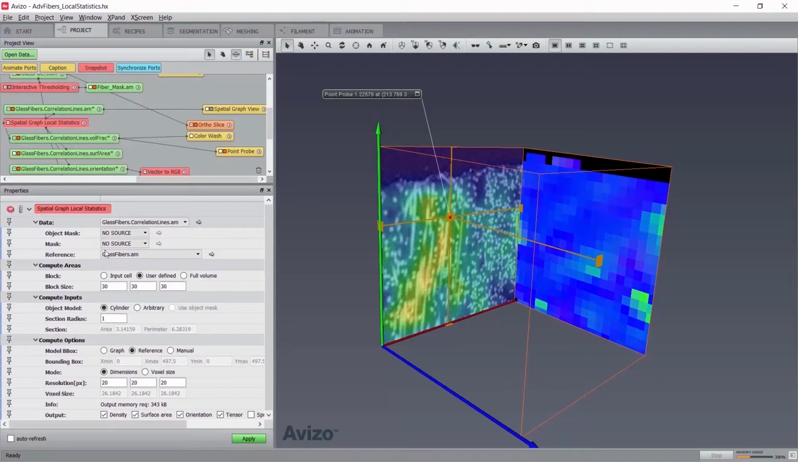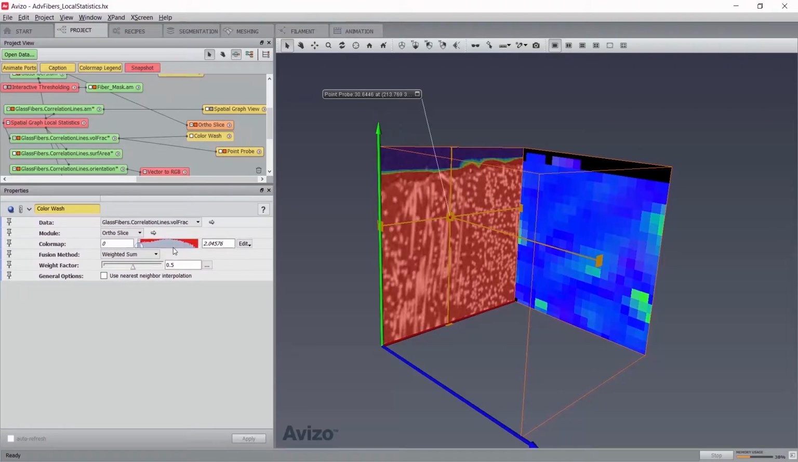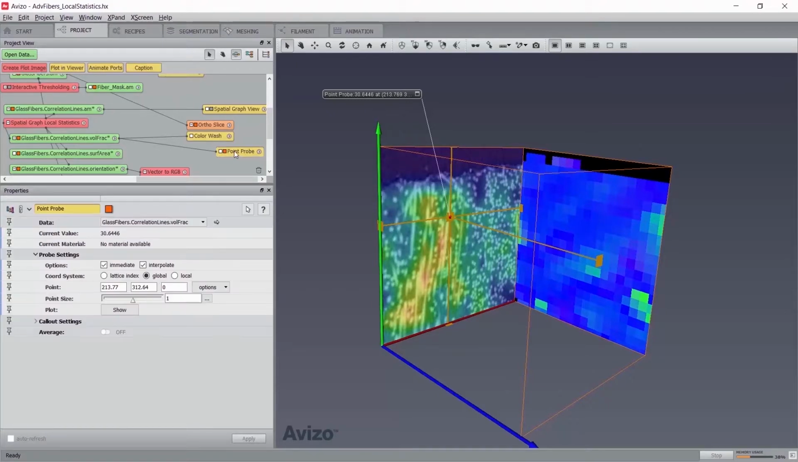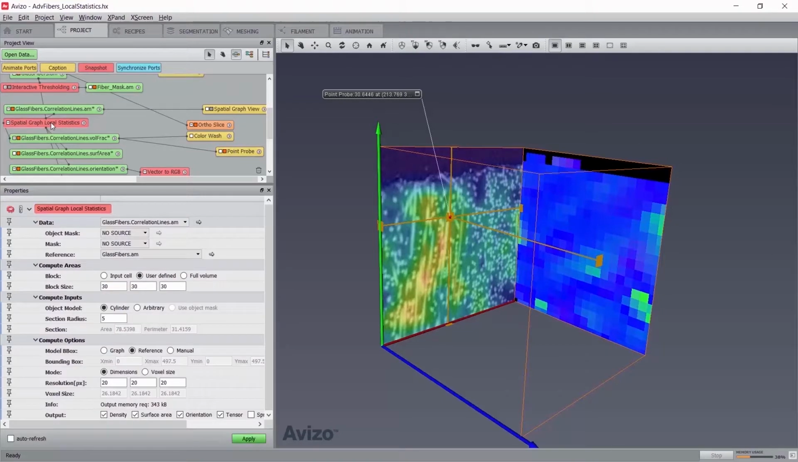The spatial graph contains all the relevant information for this. However, for the volume fraction and surface area, the graph itself does not contain any information about the size or shape of the fibers. In the module Spatial Graph Local Statistics, we have some options to control this, which are available in this group of ports. Using a cylinder or arbitrary object model, we assume that all fibers have the same and constant cross-section, and we mathematically derive their volume and surface area in the considered subvolume.